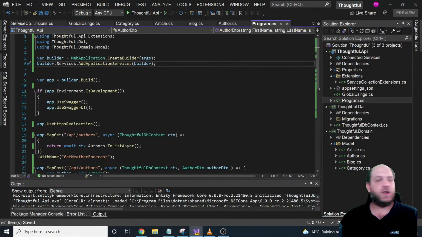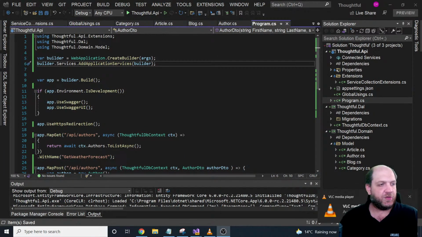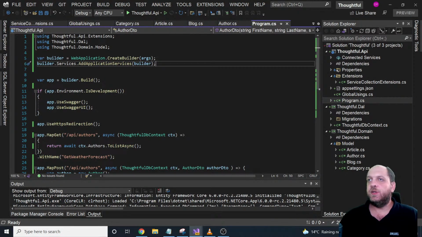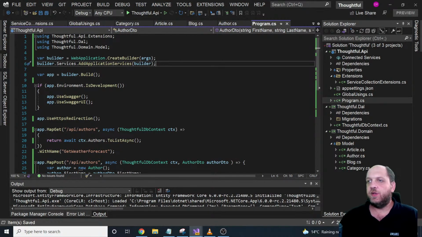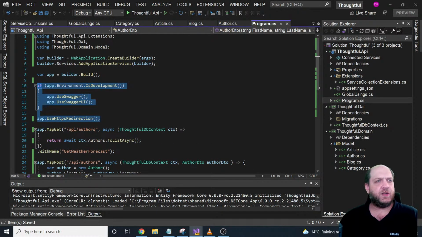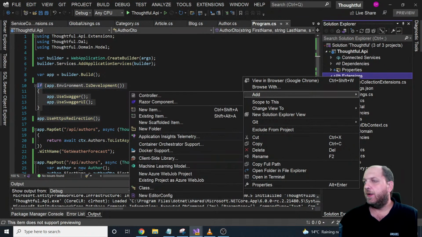Right now, each time we need to register a service, instead of doing this directly in the Program file, we'll do this here. So this is the first step in how we'll keep everything clean in the Program.cs class. We got rid of all the services, which is a good thing to do. And now we have to get rid of all these middleware registrations that we have. For that one, we'll create a WebApplicationExtensions class. So let's add a new class.